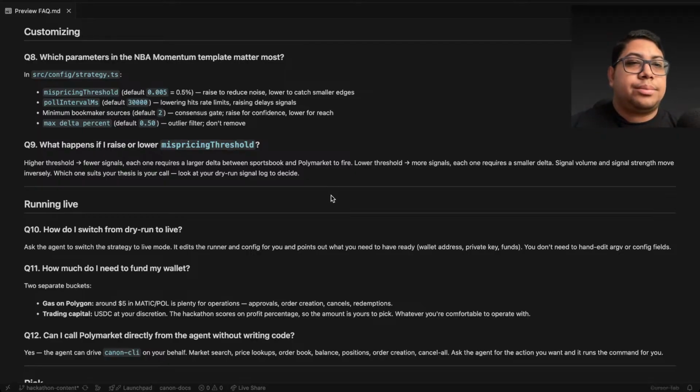customizing. Question number 8. Which parameters of the NBA momentum template matter most? This is once again as an example for the demo video. A similar question could arise for any of the given or created strategies once you start building, just as an example, right? So what do they mean, right? For example, first one, mispricing threshold. It defaults to 0.5%, right?